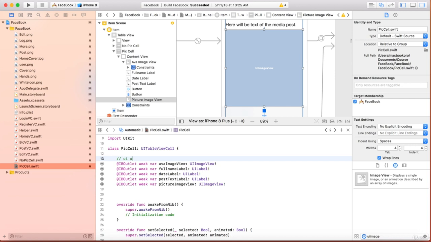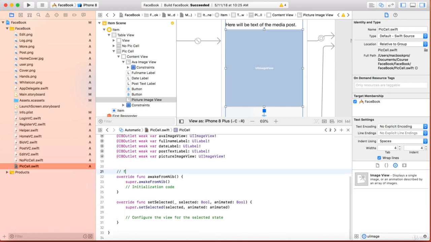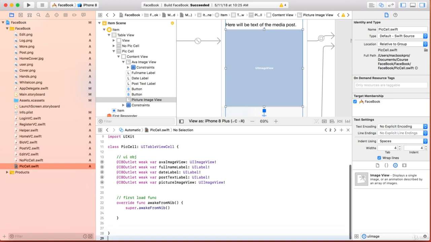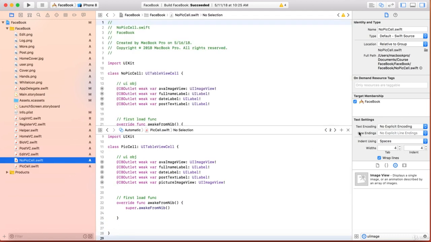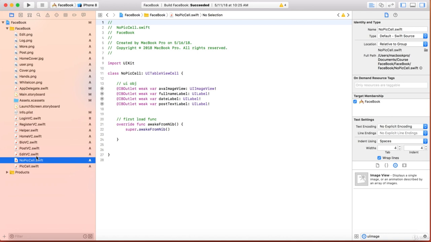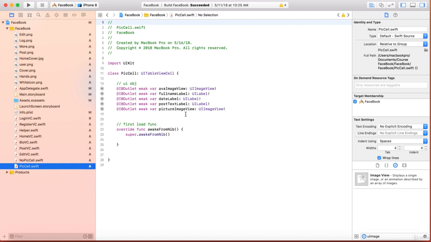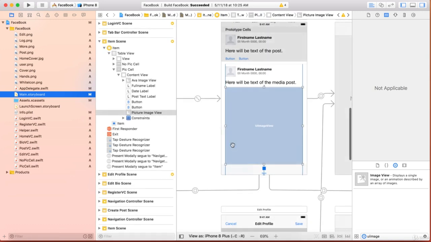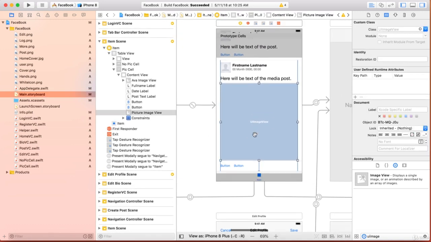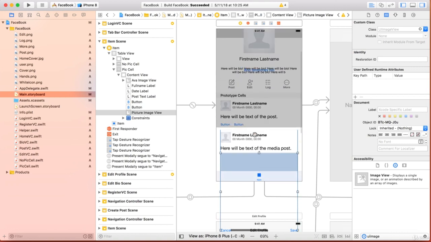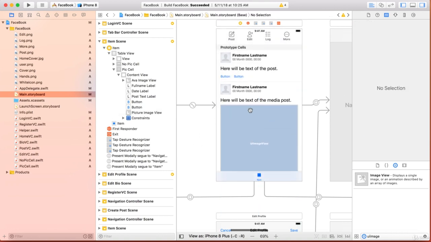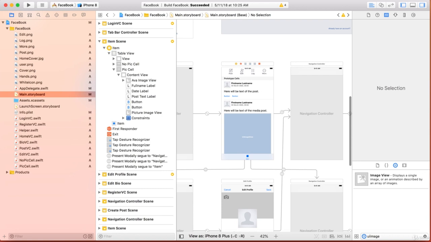Outstanding. So these are user interface objects. AwakeFromNib, you know this is a first loading function. And this setSelected method, we don't need it. Okay, so what we have done, we have created the two classes for our cells, NoPicCell and PicCell. They are exactly identical. The only difference is that PicCell has a picture image view in the main storyboard, and this is how we created the user interface for our cells. So that is really amazing, guys. Congratulations. Let's move forward.